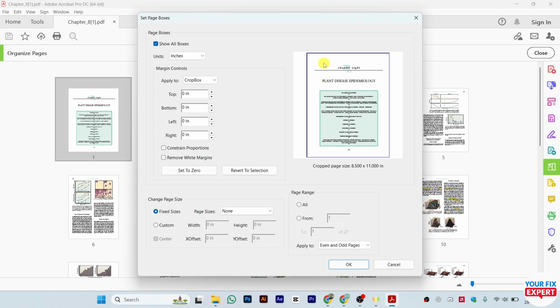And once you click here, you can see the margin. So make sure that your units are in inches instead of millimeters. If they are in millimeters, make sure to choose inches. After that, you can just apply the margin control from this section, or you can go to change page size, just select custom. And this is basically the default size.